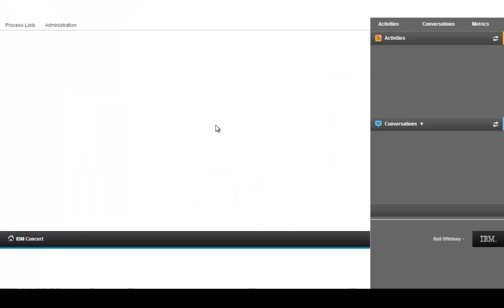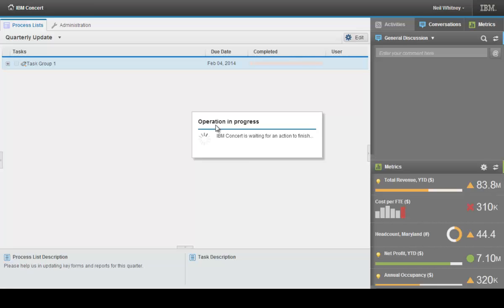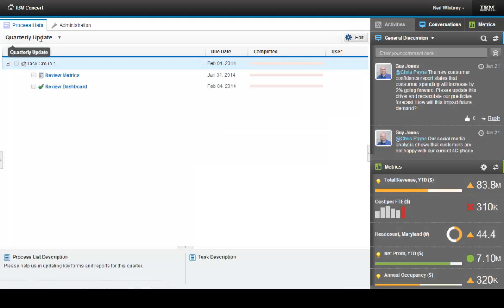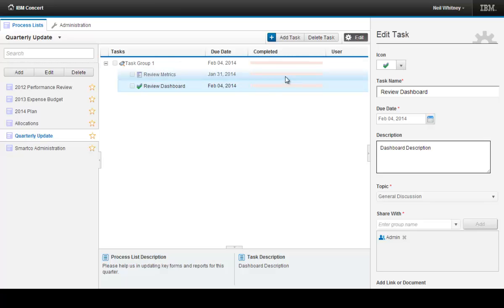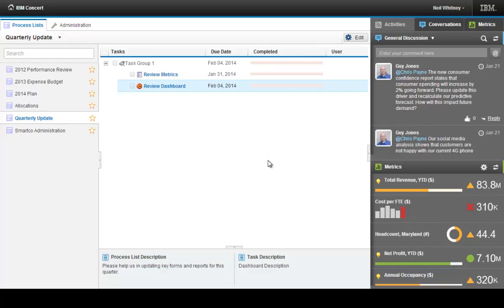Now let me toggle back to my quarterly update. And I'll be able to see my quarterly update process list with my task group and my metrics and my dashboard task, which I can drill through to. If I want to make a change to any of these at any point in time, let's say I don't like the icon I'm using here, I can simply click on Edit Mode, and by clicking on the task, it'll bring up all the information about it for me. Maybe my dashboard, instead I'd rather have something that looks a little more like a board or a target. I can go ahead and do that, and I can save my changes. This has been a brief demo showing how you can create a process list within Concert.